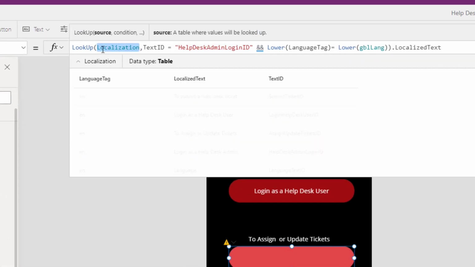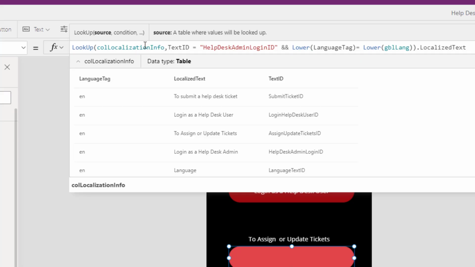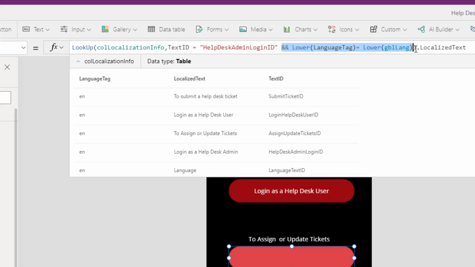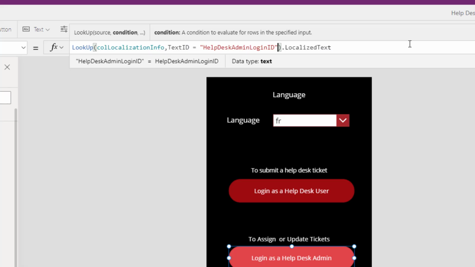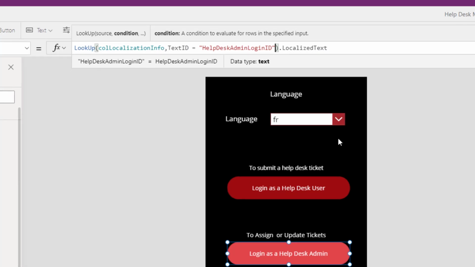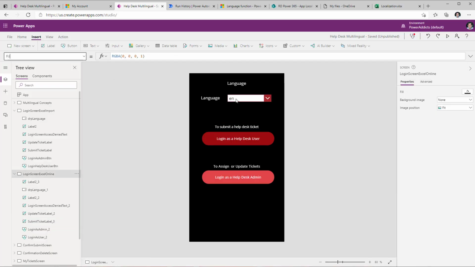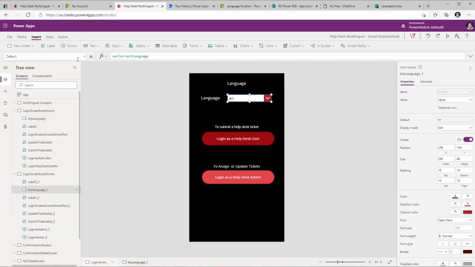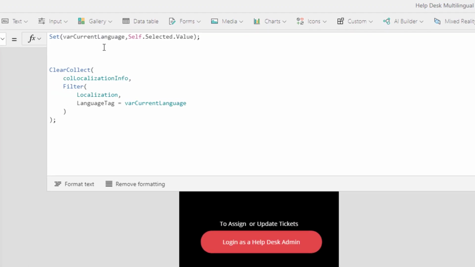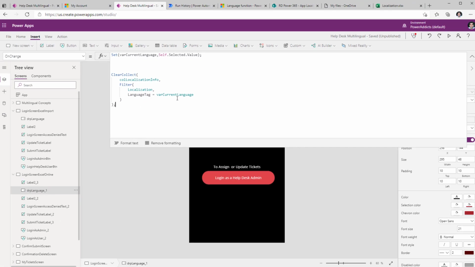I look up the collection this time, the collection that I'm creating, and I don't need the formula for the language tag because the collection is already language specific. And I've done this for all the other controls. And if the user changes the language in this drop down, so on change, yes, I'm setting the language again, but I'm also reloading that collection depending upon the new language that the user has selected.